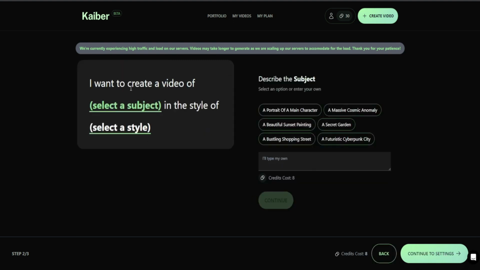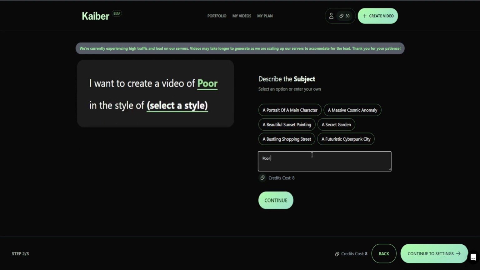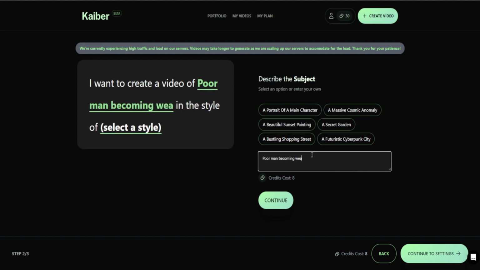You can see that you have two parameters you need to fill out. We need to select a subject and then place it in the style of blank. Now for this, we're going to do something like poor man becoming wealthy or becoming rich, just to see what we can spit out, and then we will go forth and select our style.